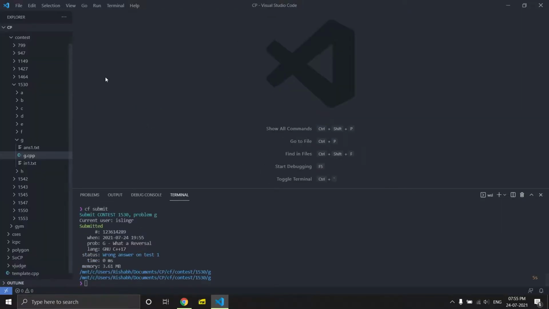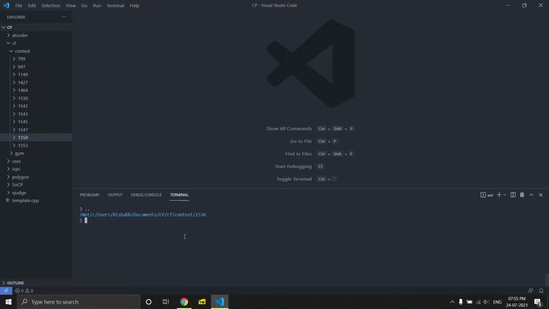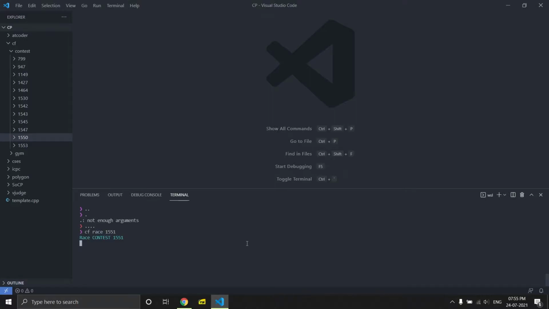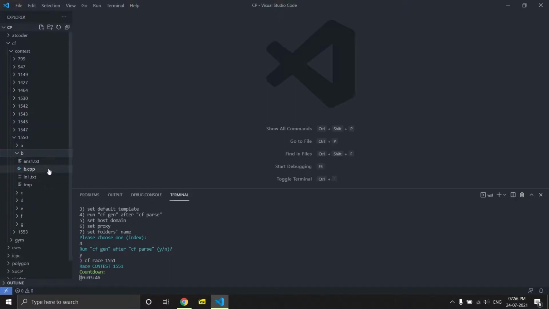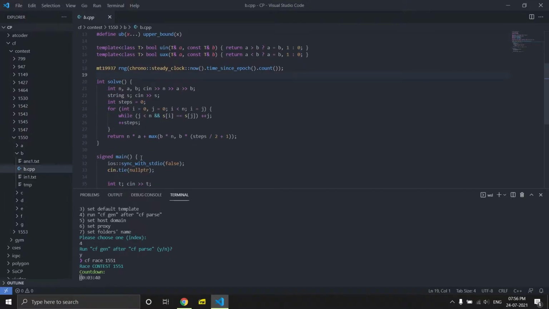Obviously, I get wrong answer here because it's an empty file. Using that makes the workflow rather faster. For example, this contest is 1551. I have to change the configuration. I can use this contest ID, and when the countdown is over, it will automatically create a folder with all the test cases downloaded and my template copied and generated here.